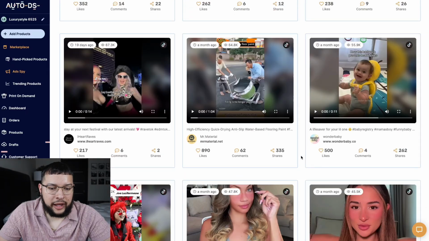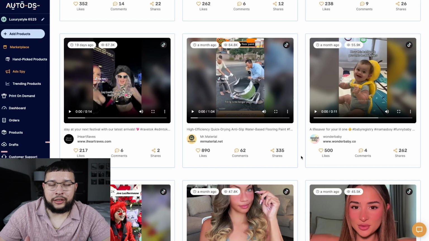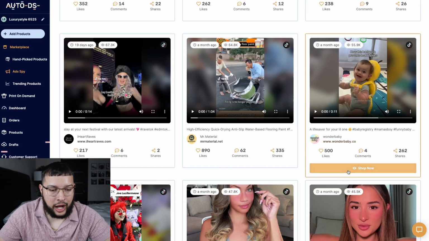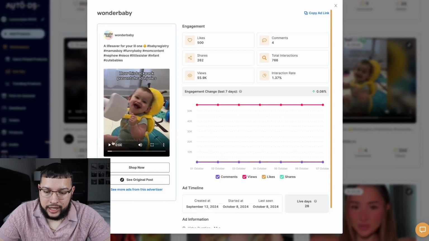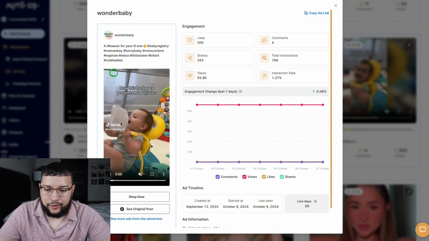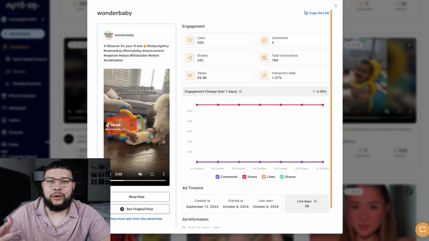All right, so I didn't even make it to the second page and I already found a product that we could sell. So this product right here, I already know is a winner because I have a student who's currently scaling it. But this right here is a baby protection pillow. So it just protects the head of an infant. So that way when they fall, they don't hit head first.